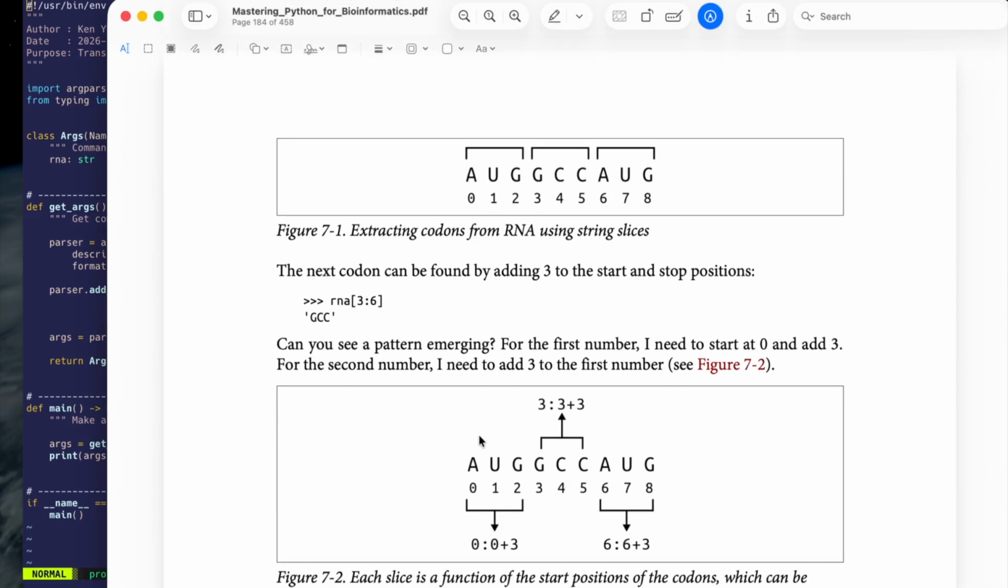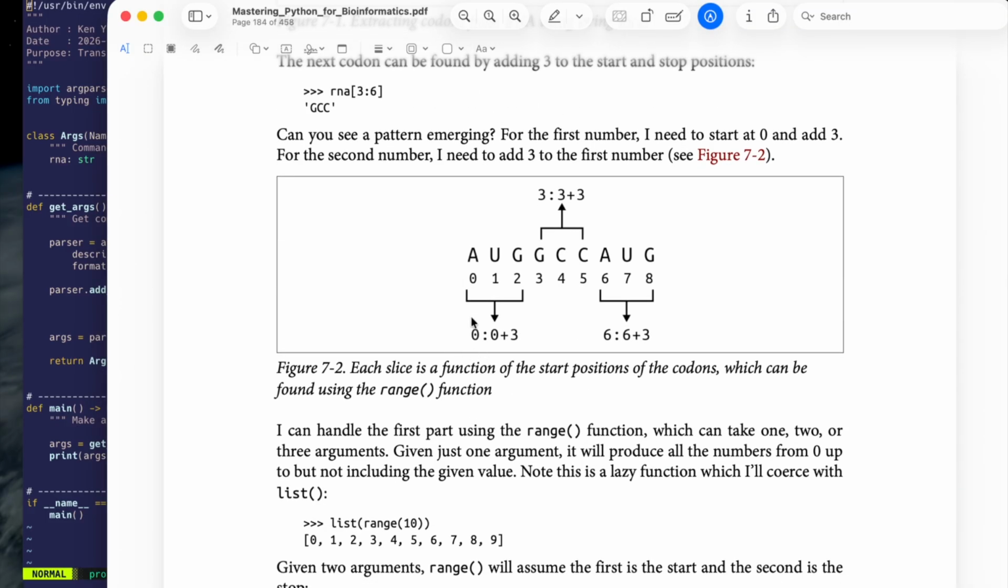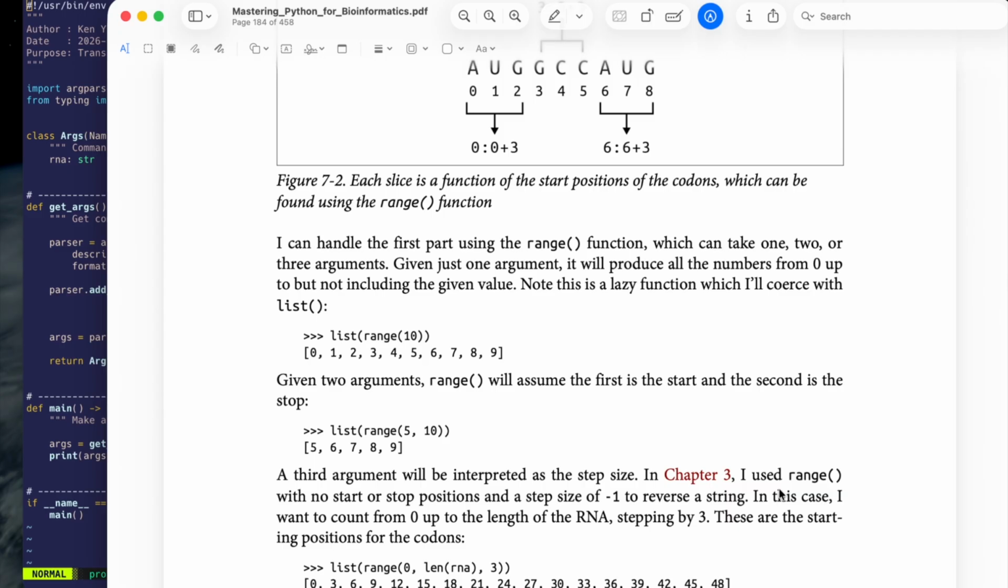So we need to see, is there a pattern emerging here? What the pattern is that we need to step by 3s for the starting position. So 0, 3, 6, 9, and so forth. And that will be the start position. And the stop position is going to be whatever is the start position plus 3. And so how can we get all the start positions in a given string?